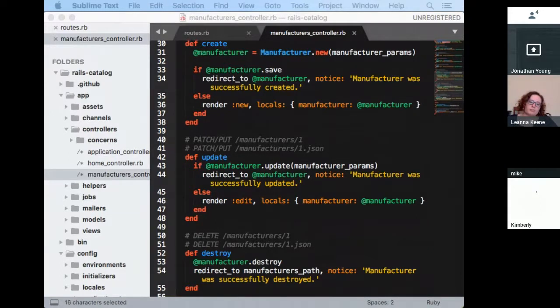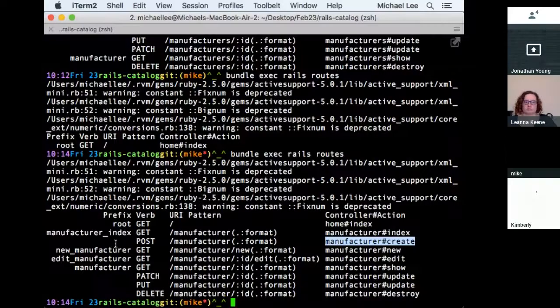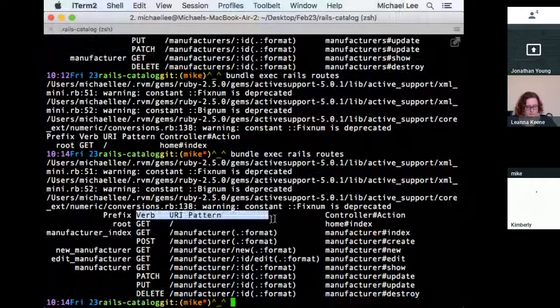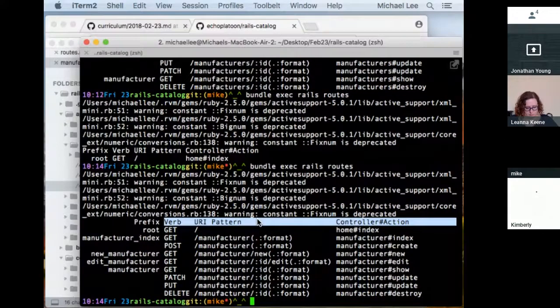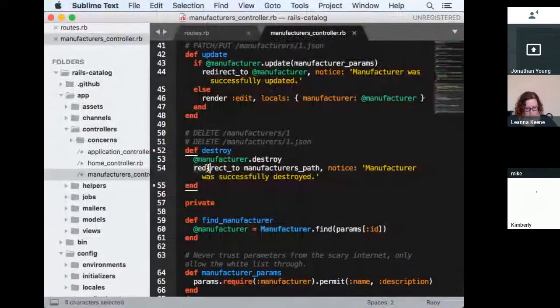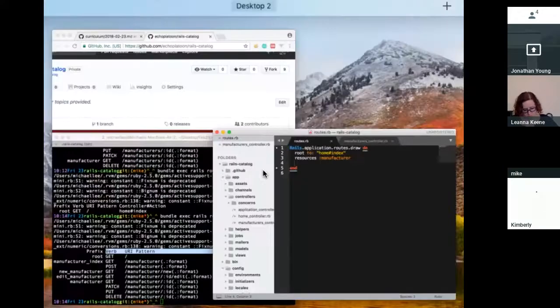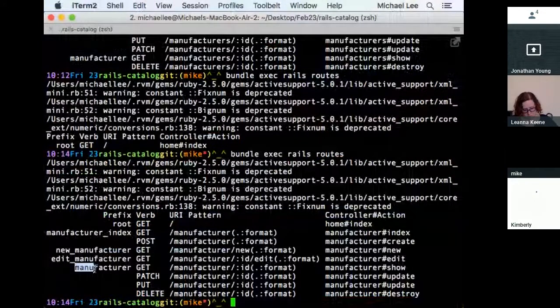So we talked about prefixes before, right? In the route, you have the prefix. You already know what a verb and a URI pattern and a controller action is, but what's a prefix? So when we look at the manufacturer controller, we have here a redirect to manufacturer's path. So when you're in a controller and you reference a prefix, and then you put underscore path after it, it's basically a shortcut. It's a shortcut to manufacturer path. Manufacturer path, get manufacturer ID.